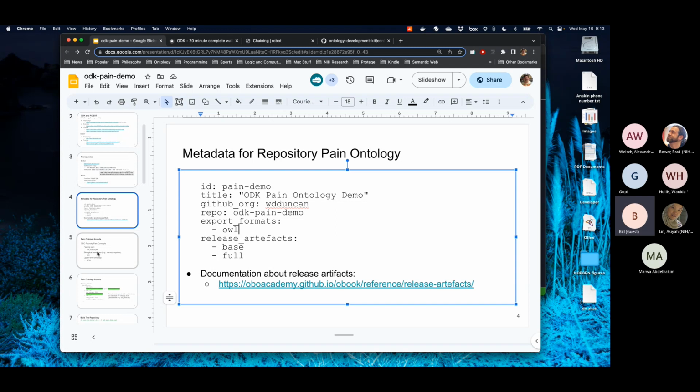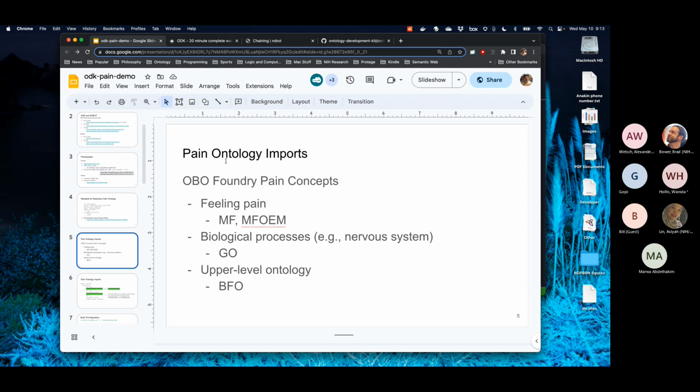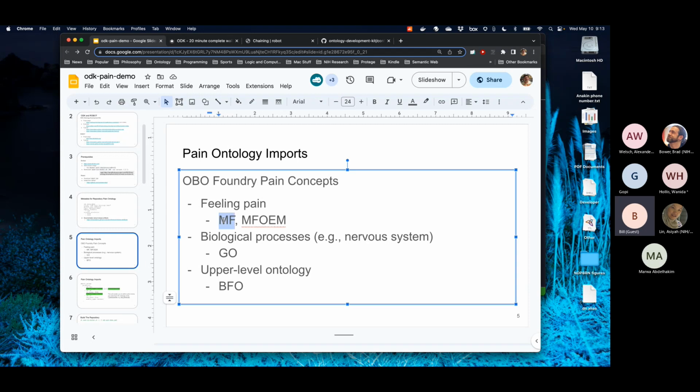So in building this simple ontology, I went to Ontobee or the OLS, and I did a lot of digging around for a number of pain concepts. And there are a number of ontologies that I found useful. This is the mental functioning ontology. This is the emotion ontology. And actually, if you look in the Gene Ontology, or GO, there's a number of important classes about nervous system and nervous system processes.